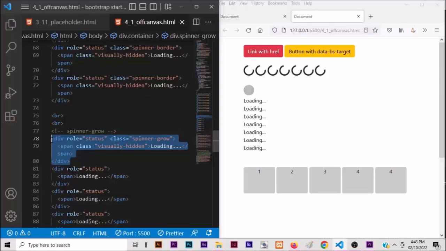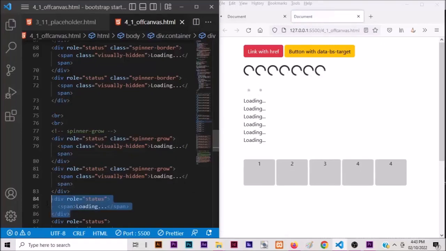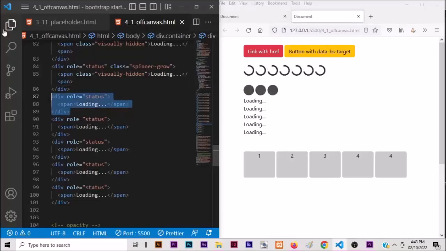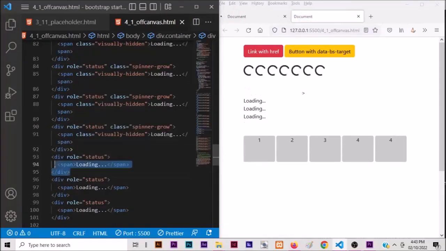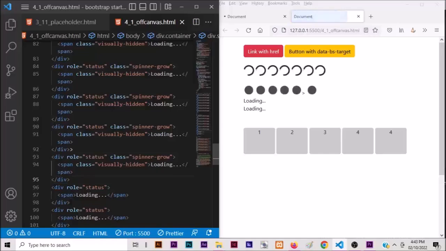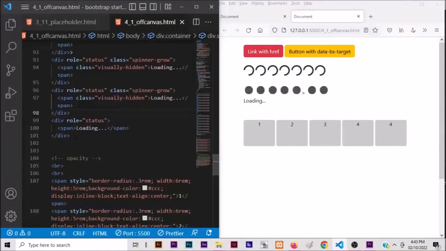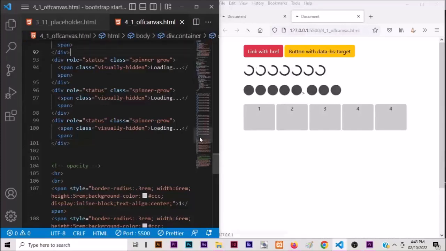So if you want to get it, let's copy again. Let's paste. Paste. Paste. Paste. Paste. And see we have a lot of it now. You can use this for loading. So I think we have one error here. Let's remove it. So that is the spinner border and the spinner grow.